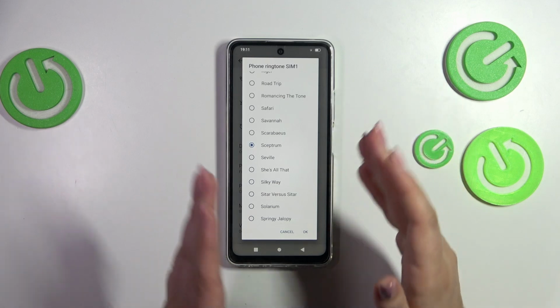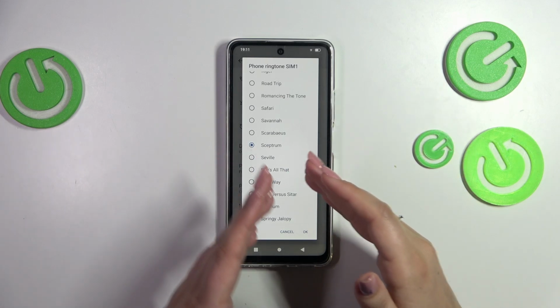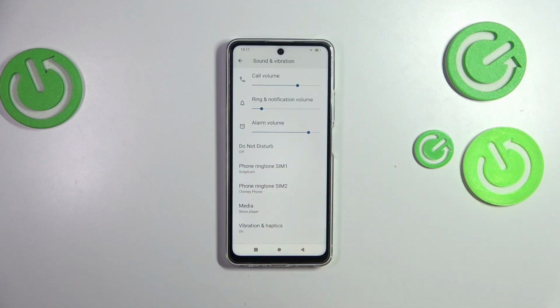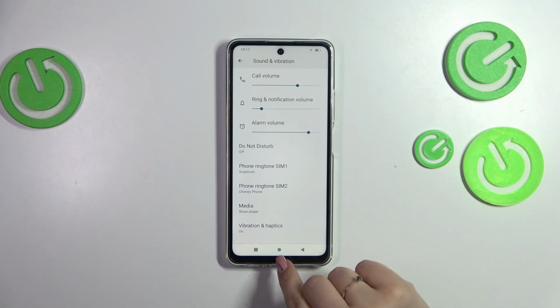So let's pretend I want this option to be applied. Make sure that it is marked and tap on OK. And as you can see, it is immediately displayed right here, which means that from now on your device will use the chosen ringtone to notify you about the incoming call.